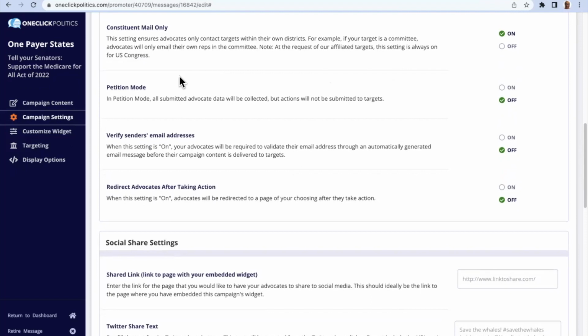Petition mode. In petition mode, all submitted advocate data will be collected, but actions will not be submitted to targets.